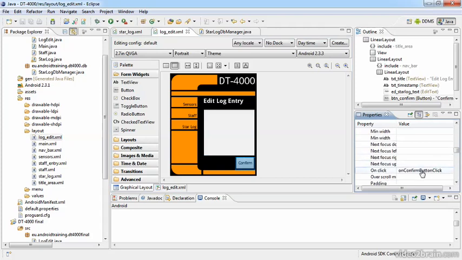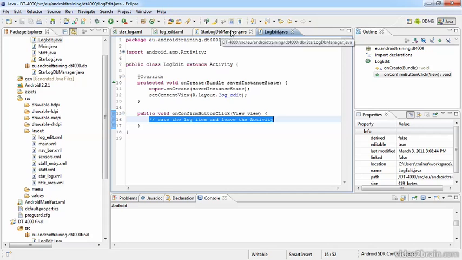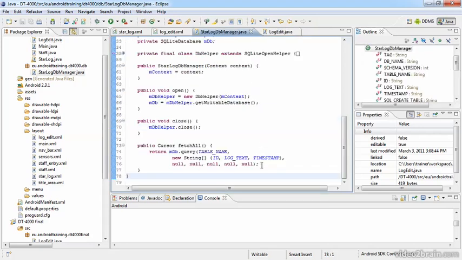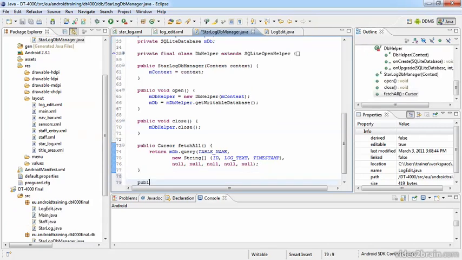And that will lead us to the method onConfirmButtonClick, which I have prepared for you in the LogEdit Java class. There it is. Here we're supposed to do something to save the log entry. And that, of course, will be the responsibility of the StarLogDBManager class. So in our first step, we need a method to create a log entry. It will be called createLogEntry.